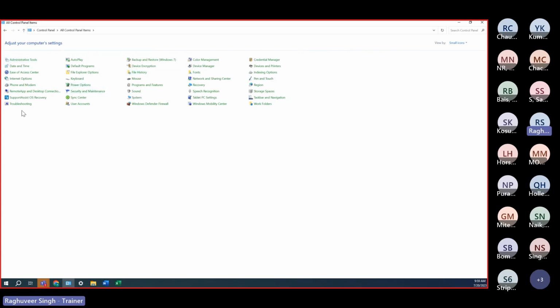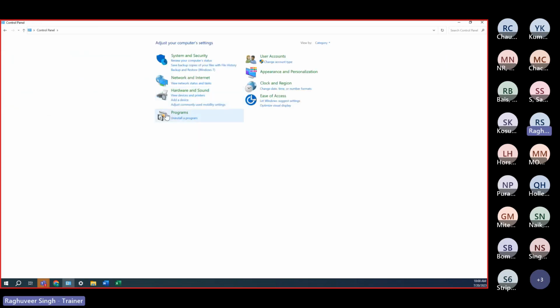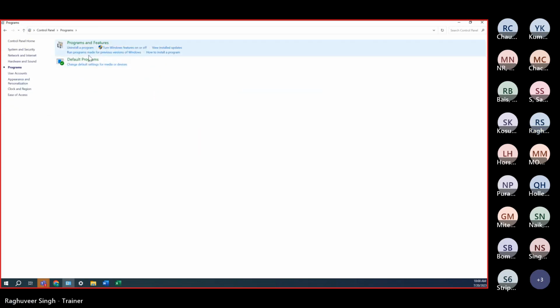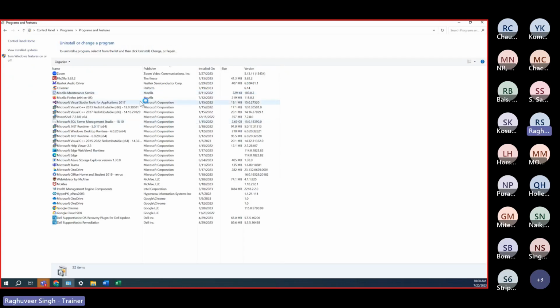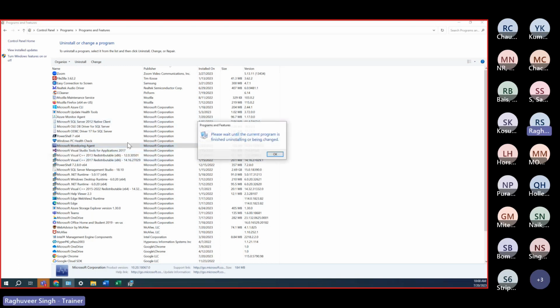Even if you don't see it here, typically you will see it here in the name of Microsoft Monitoring Agent. If you don't see it here, just go to programs, add or remove programs. So just click on category, programs, and here programs and features. Here you will see the agent, Microsoft Monitoring Agent. I also have Azure Monitor, I'll talk about this agent later. So this is the agent. You will double click on this agent, and you will click on change.